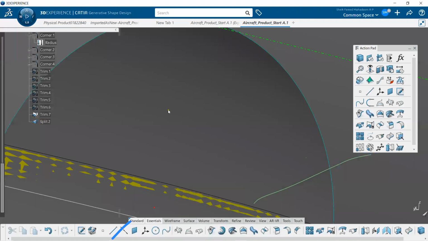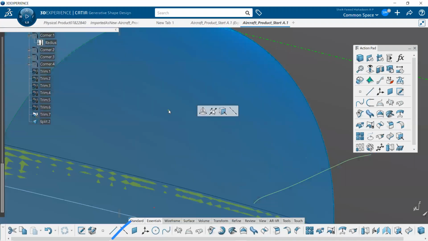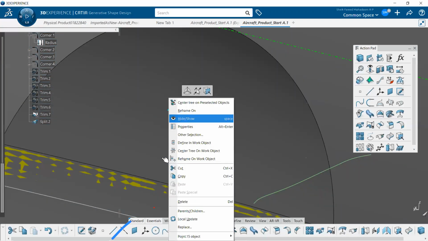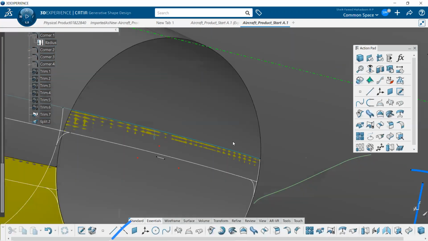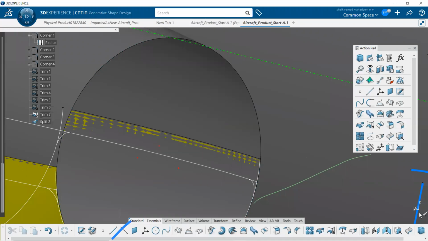Hide and show. Hide and show. Hide and show. And then this one, hide and show. Same. Then these points as well. Hide and show. Hide and show. Then go back to here.